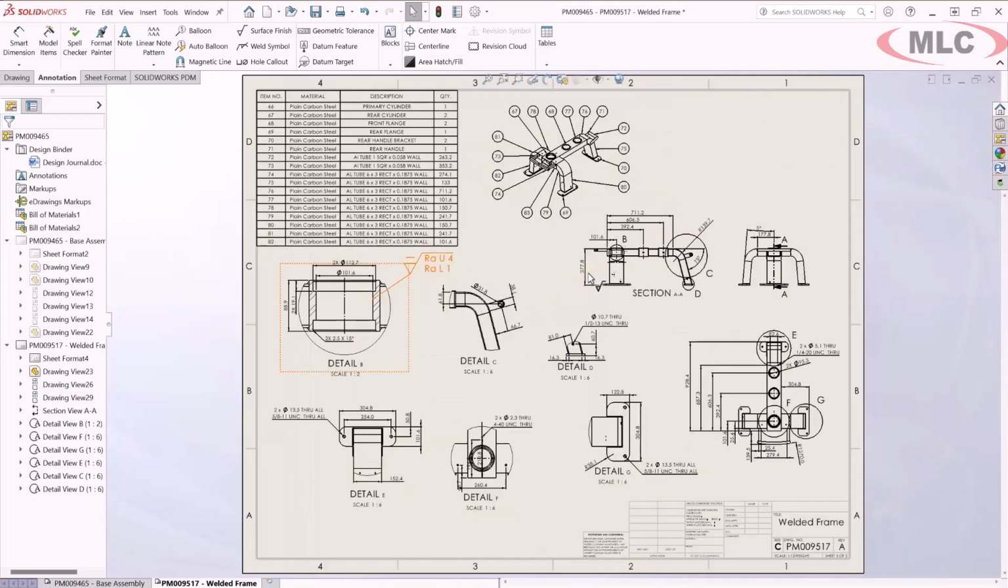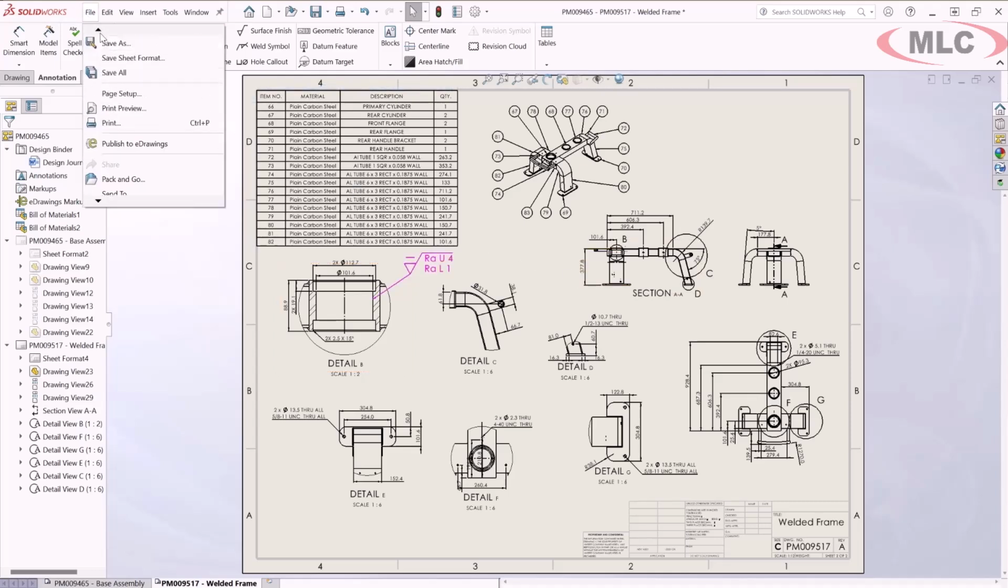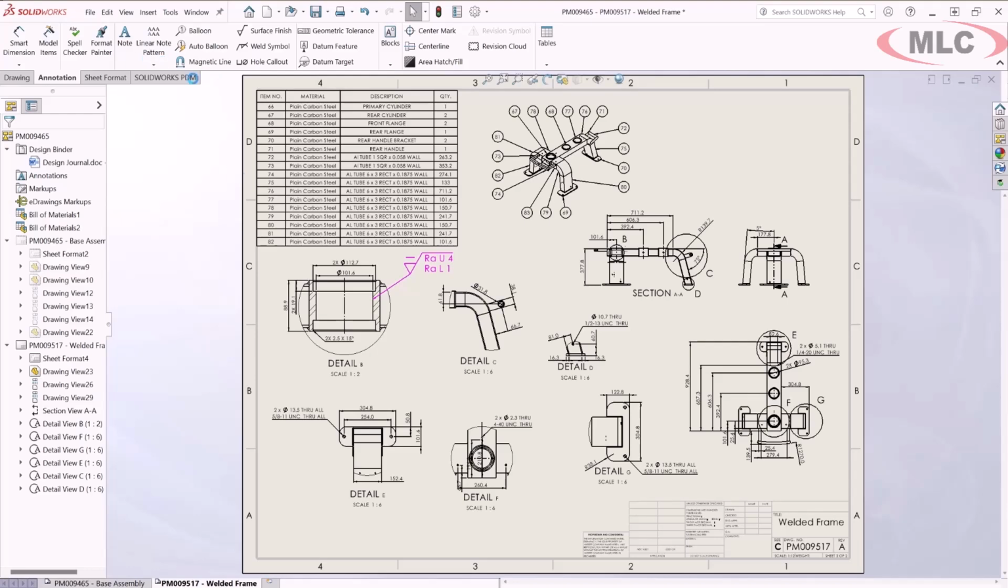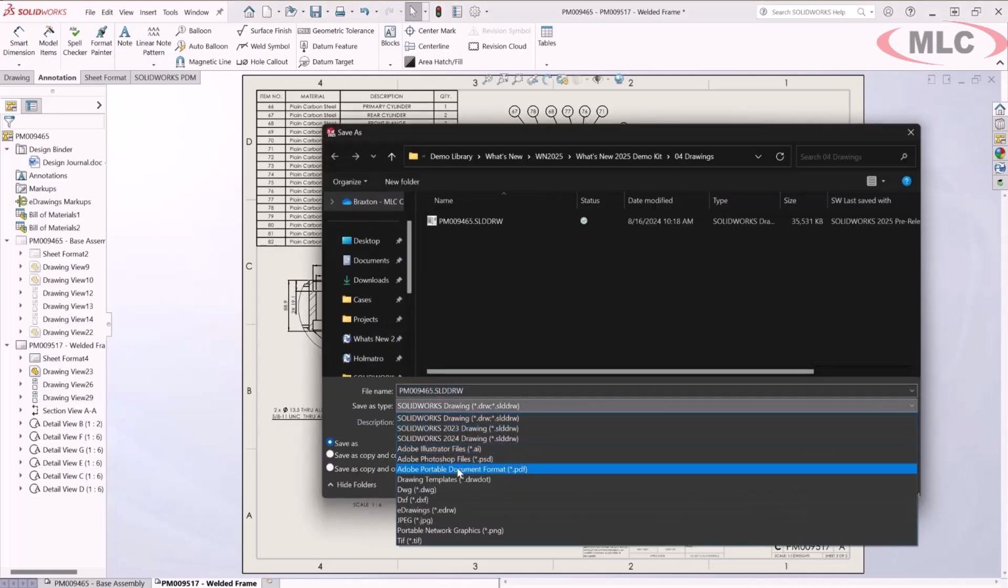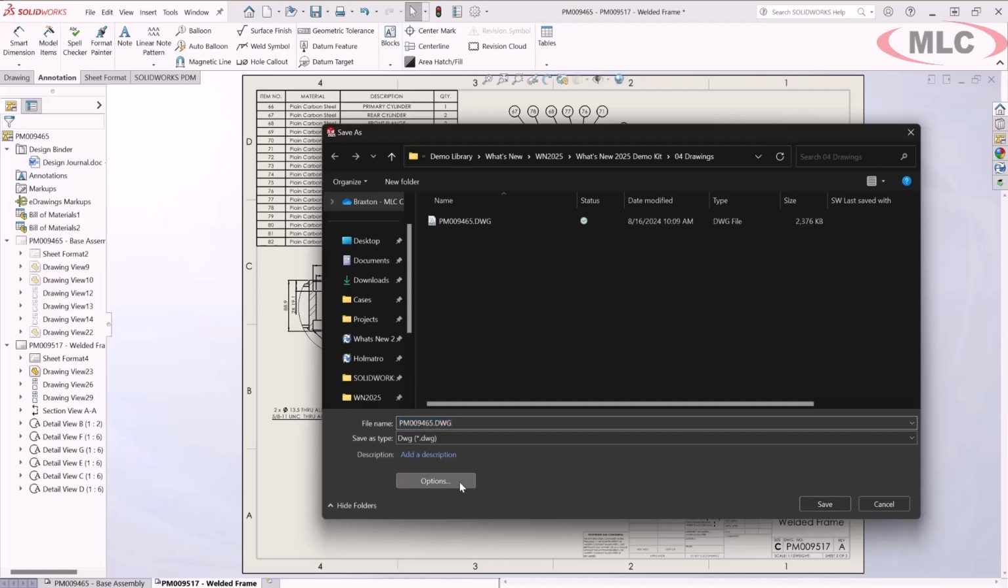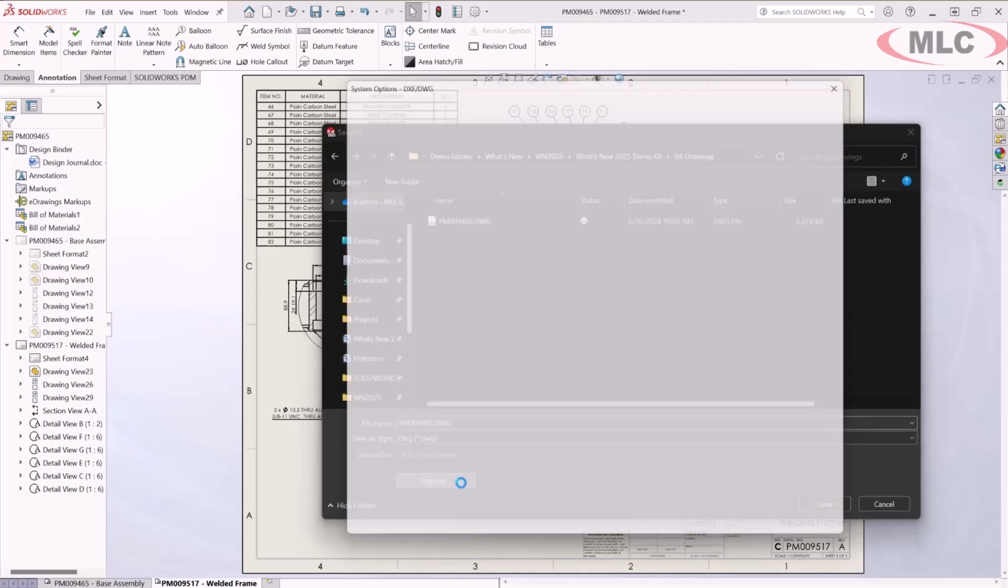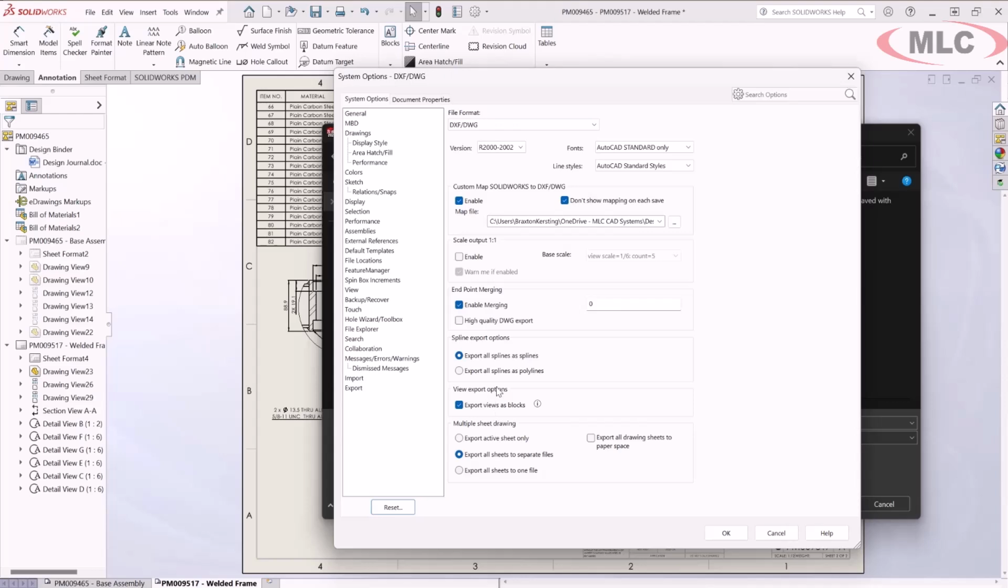Ultimately, once your drawing's ready or finished, you may need to export it out to DWG or DXF. And in 2025, we have a new option in the export to DWG and DXF to take our drawing views and force them into blocks. And so you'll find that in the system options under the export options for DWG and DXF.